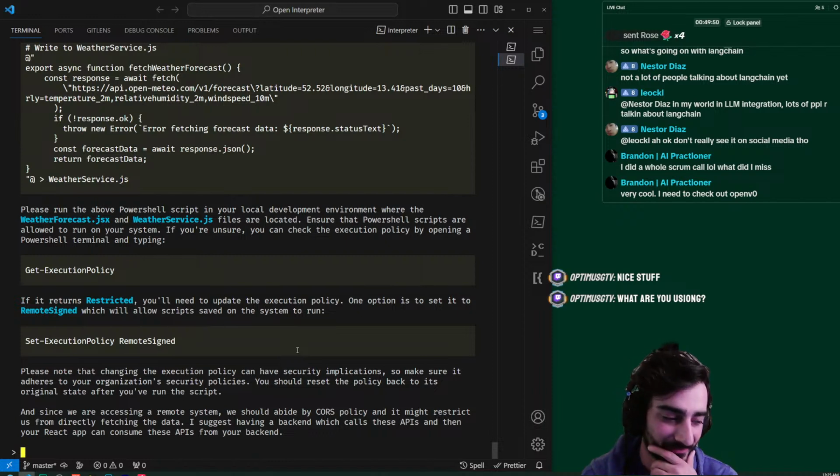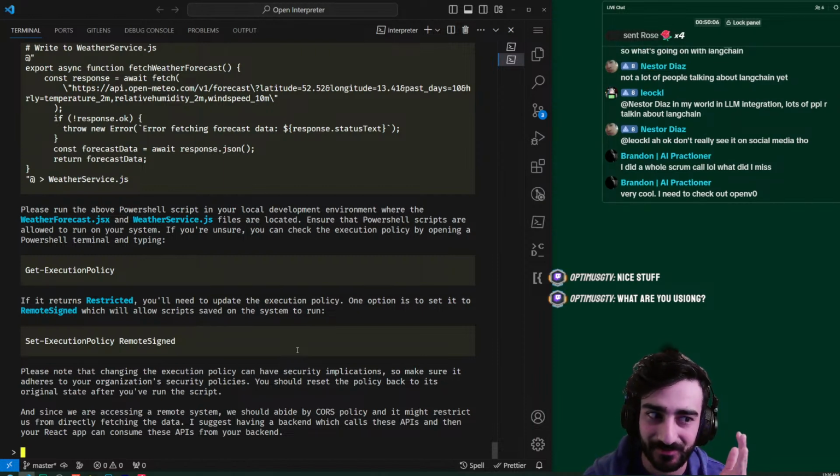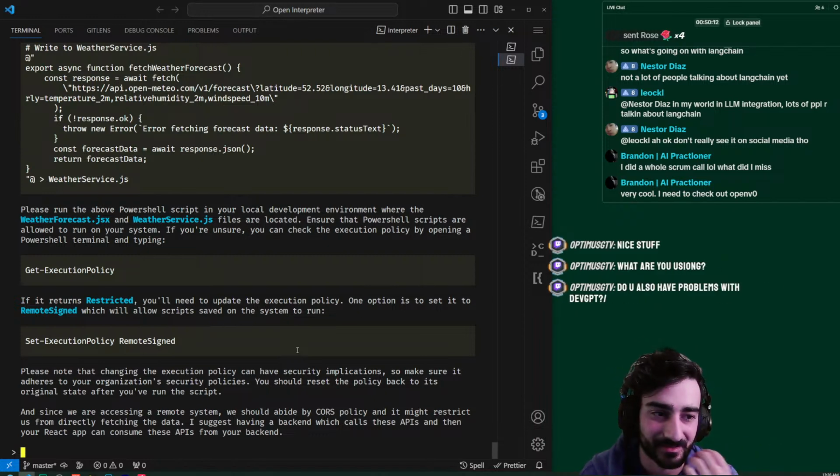Let me think if I can think of any other ideas to do this, or should I move on? I mean, I could just copy paste the code myself, but to me that defeats the whole purpose of having this agent, because I could have just asked ChatGPT on the web for the code and copy pasted it.